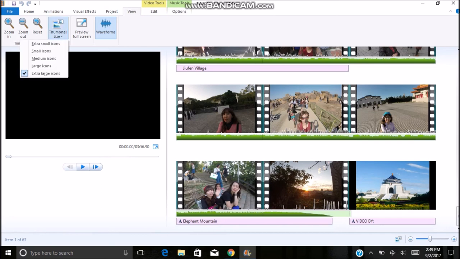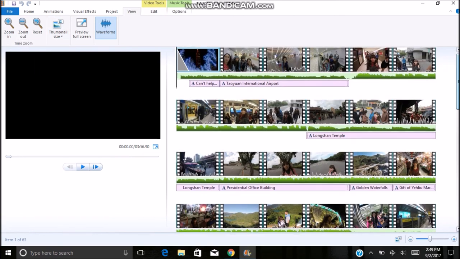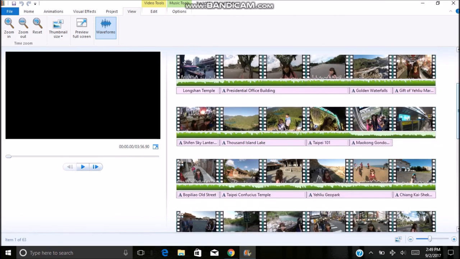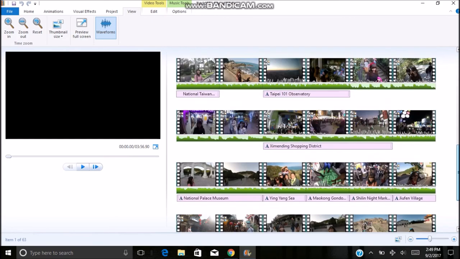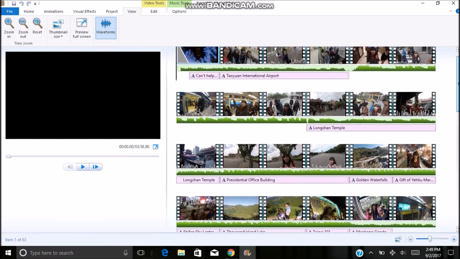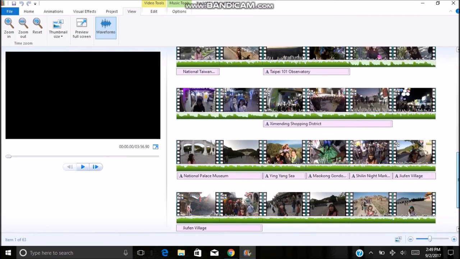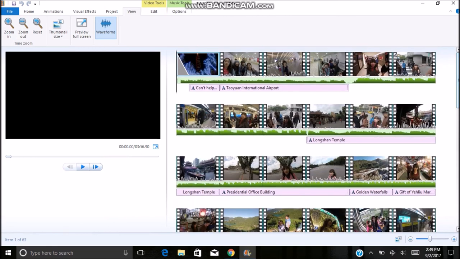So when everything has been loaded up and all your clips are showing, then you can actually adjust your view again, your thumbnail size. I'm using the medium, I think the medium, yeah. And then since all your video clips have been loaded, everything will show as loaded as well on your medium icon size. So that's it.